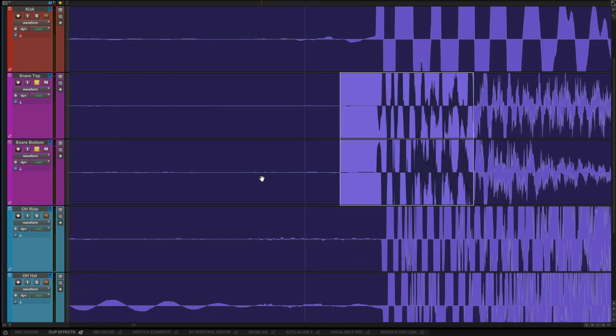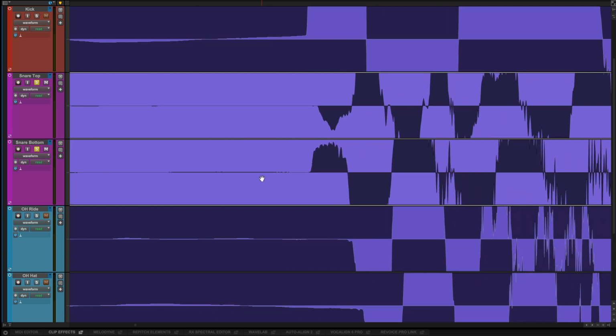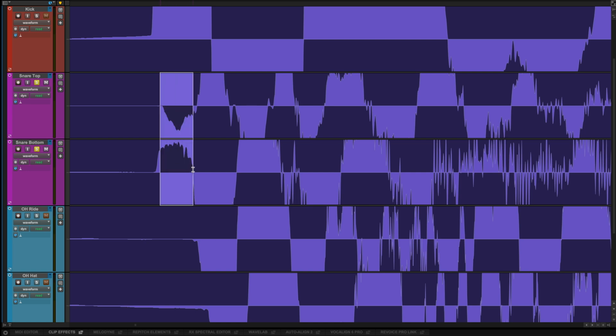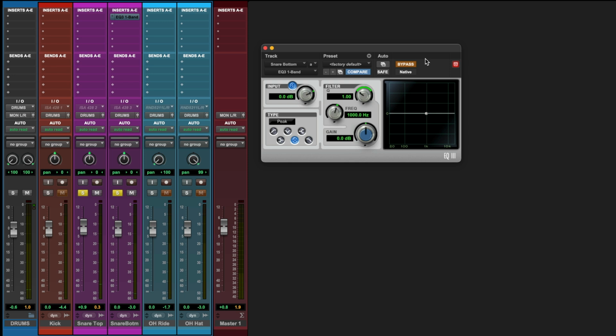We all know that our top and bottom snare microphones will probably have phase issues, so let's look a bit closer. We can see there are major problems. But when we check flipping the polarity, things get much worse. Let's see why.